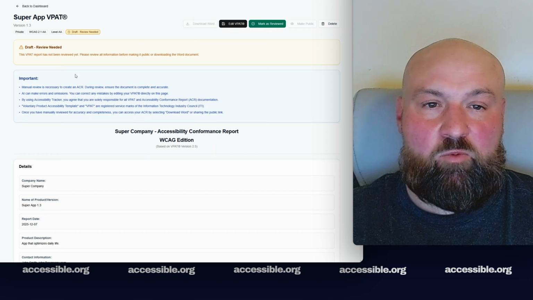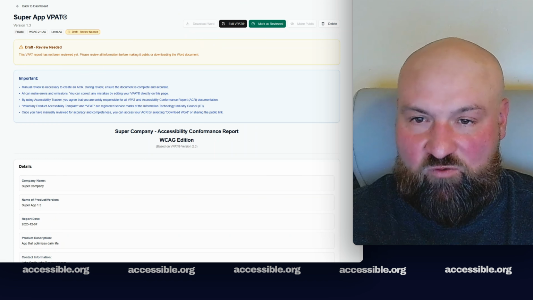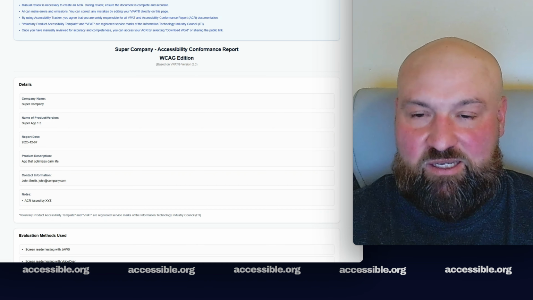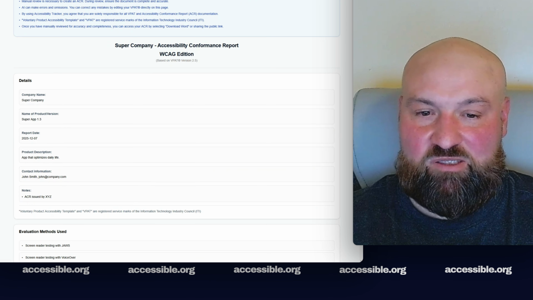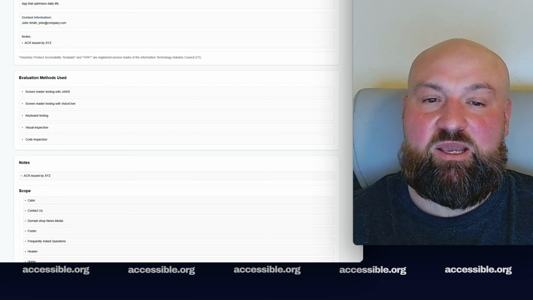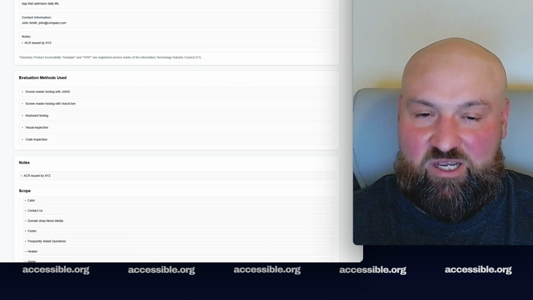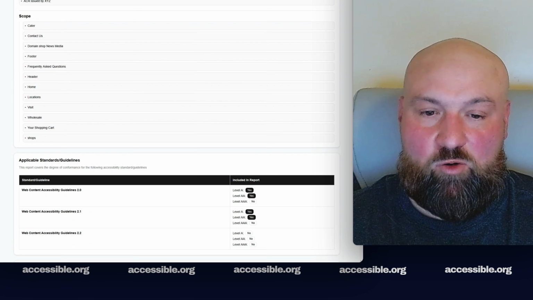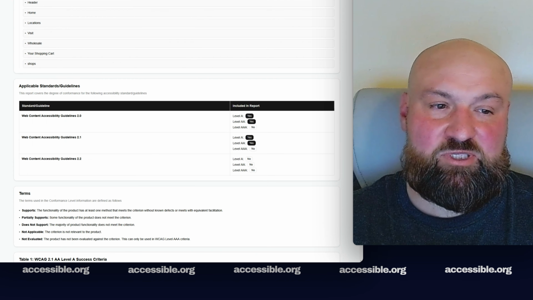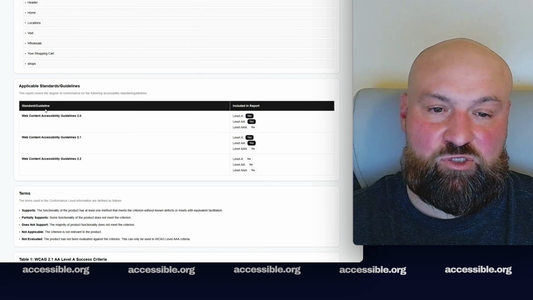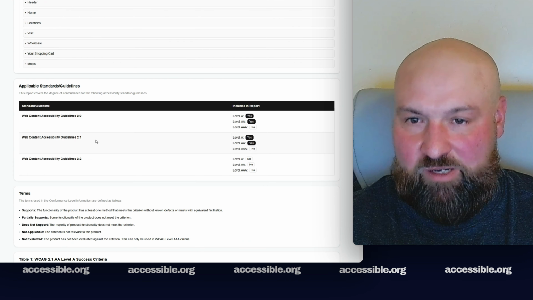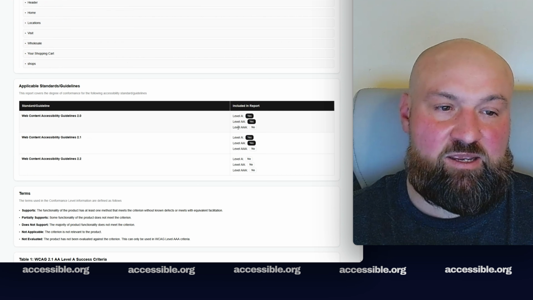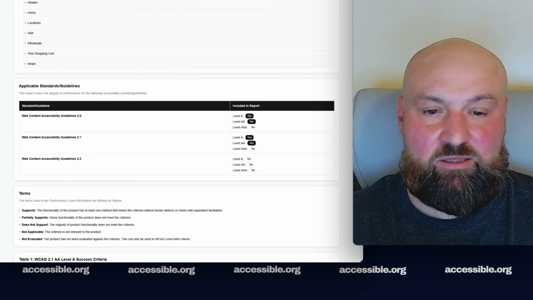All right, and so now we have a draft, and we're going to look over all of the information and make sure it's accurate. Now, the details are going to be straightforward. Here we see all of the details that we just entered. Evaluation methodology, the evaluation methods are the same. We have notes, we have the scope, and then we have the applicable standards and guidelines. So here we can see 2.0 and 2.1 are in play. 2.1 includes 2.0. We can see level A and level AA are included in the report.